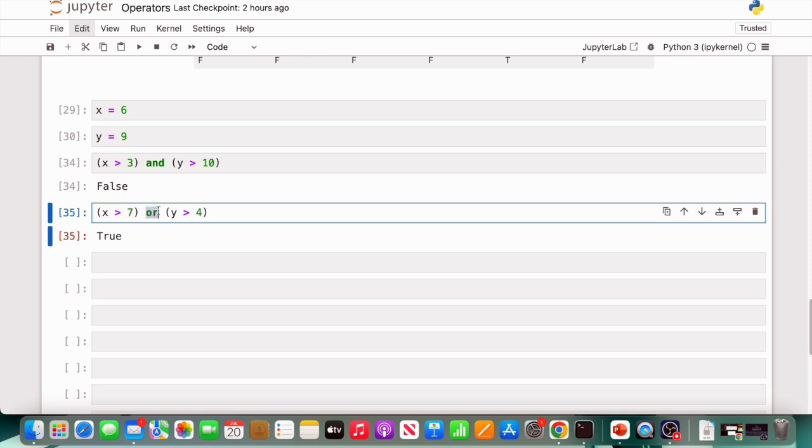because we are using the or logical operator. So the or logical operator says if any one of them, left or right, is true, then it will become true. When will it become false? It will become false only when both left and right are false.